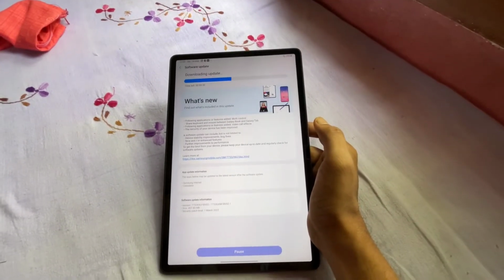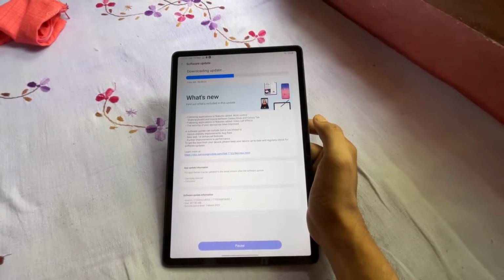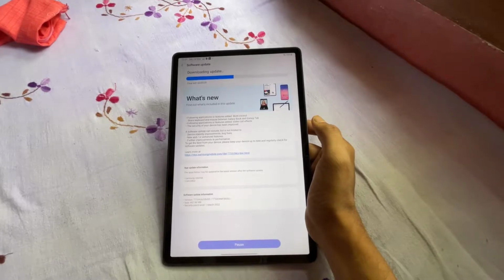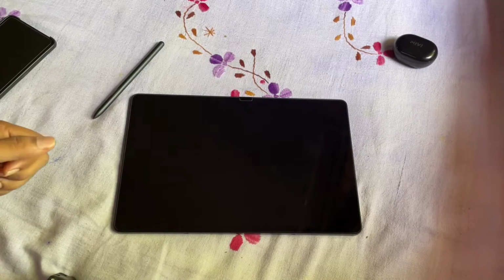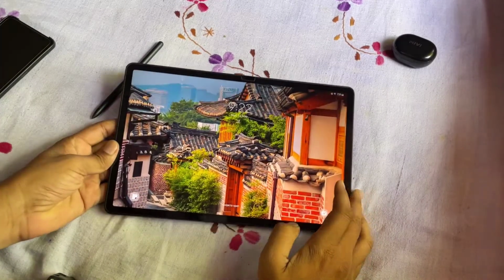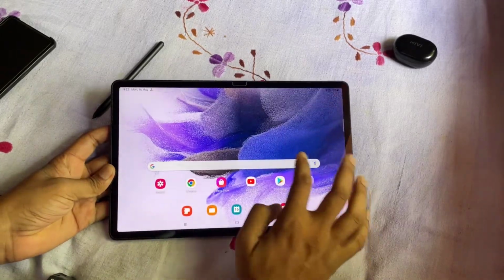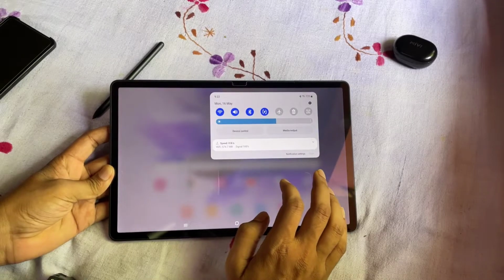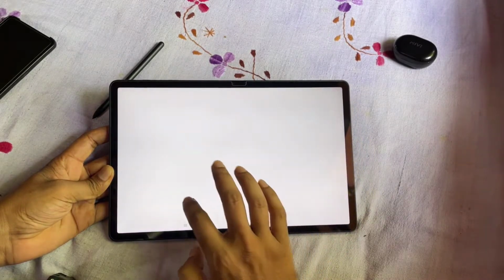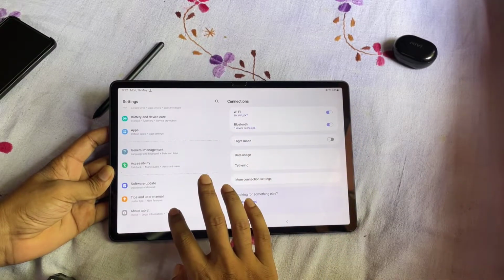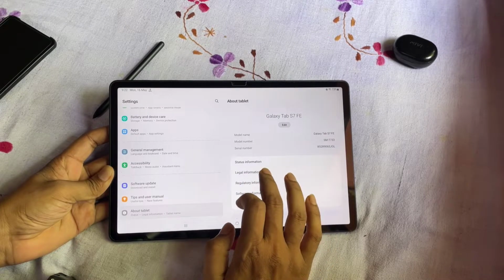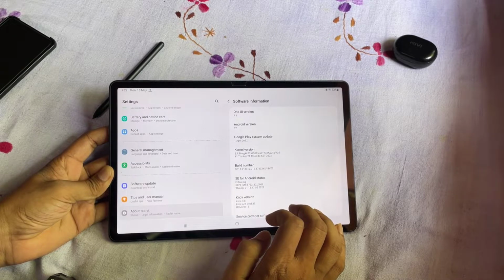And before that, I would like to tell you that this update is about 407.80 MB. Now I have updated the device. Now I will show you the security patch level of this device so that you can have an idea. After the update, I am getting a smooth performance with this new update.